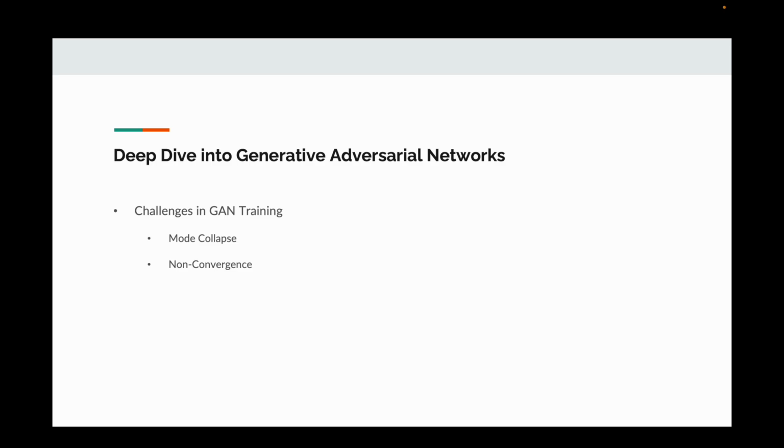Due to the adversarial nature, GAN training can be unstable and difficult to converge. We also have vanishing gradients. The discriminator's feedback can diminish, making it hard for the generator to improve.